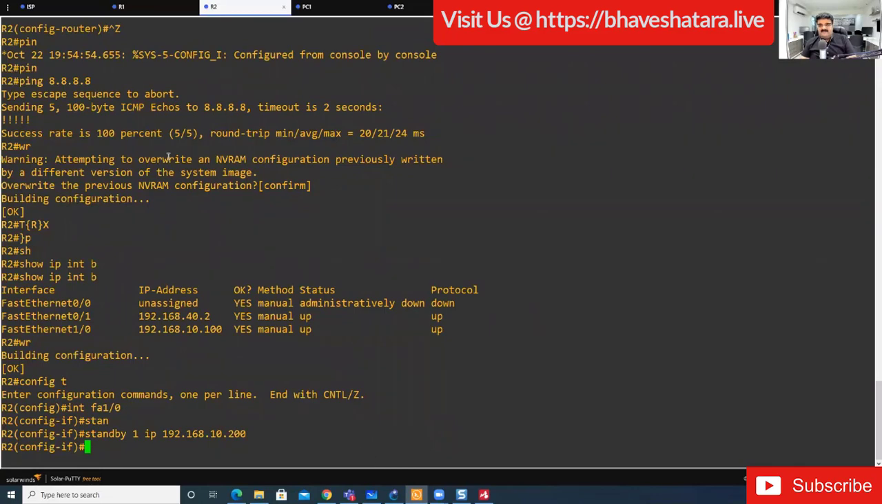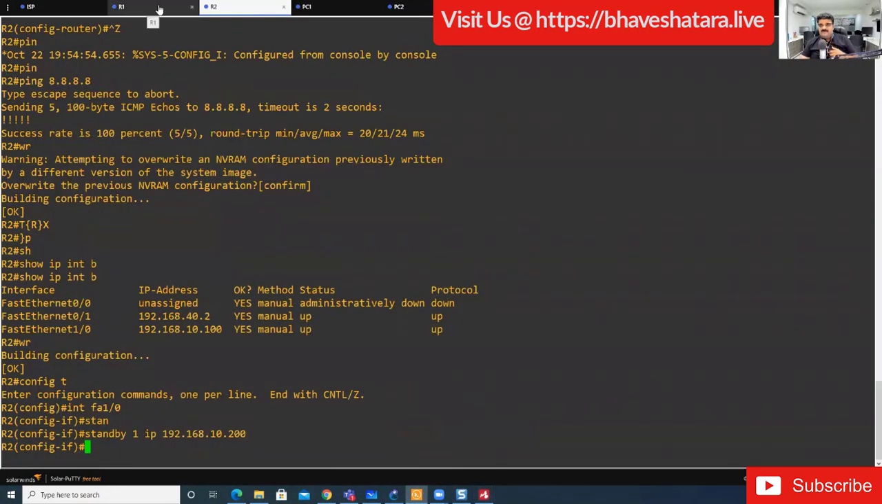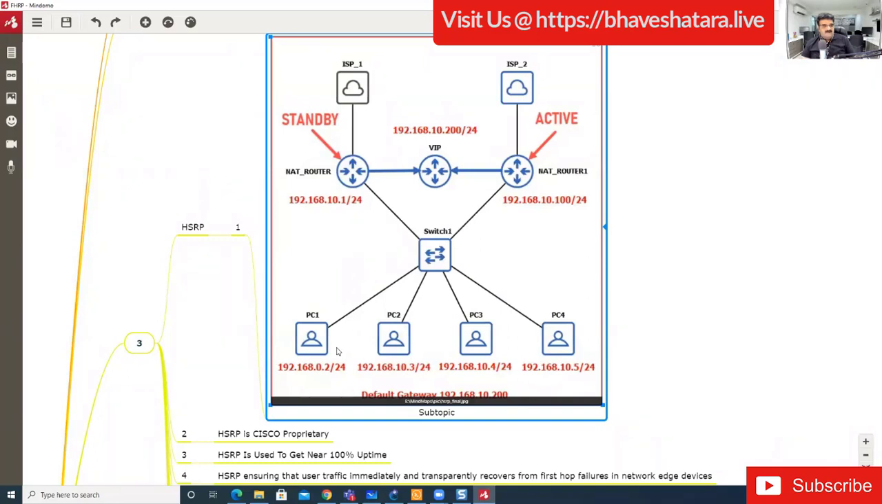Right now, tell me, I just configured R1 and R2. Which router will be active in this condition? Which router will be active, R1 or R2? I configured HSRP on both routers. Guys, you just need to answer R1 or R2. Nikhil is saying R1. Others? R1 will be active.